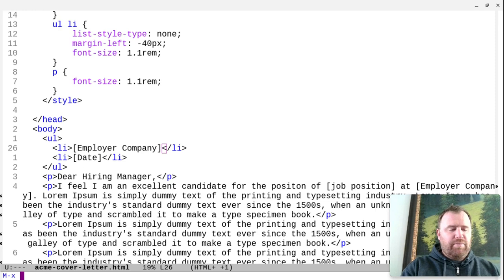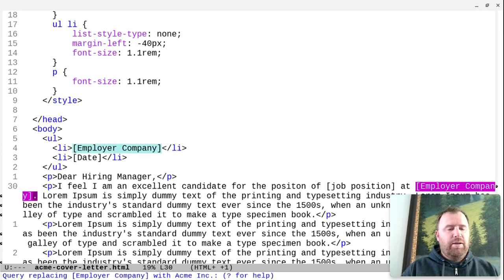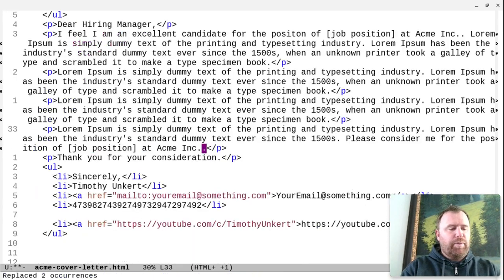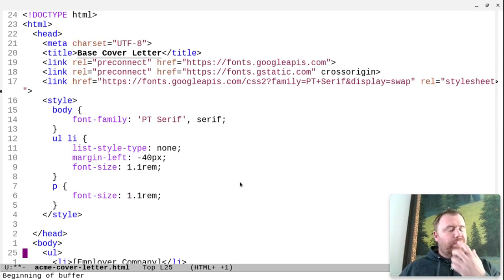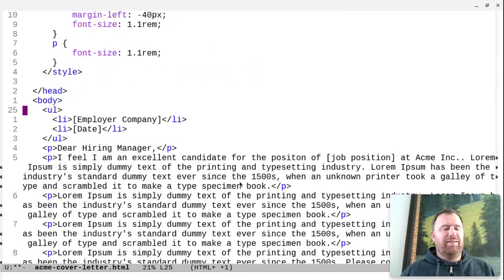So let's quit out of here. Let's do a query replace, hit enter. I think I just want to replace all of them. So yeah, we replaced all of them with Acme Incorporated. I did that with an exclamation point, okay.